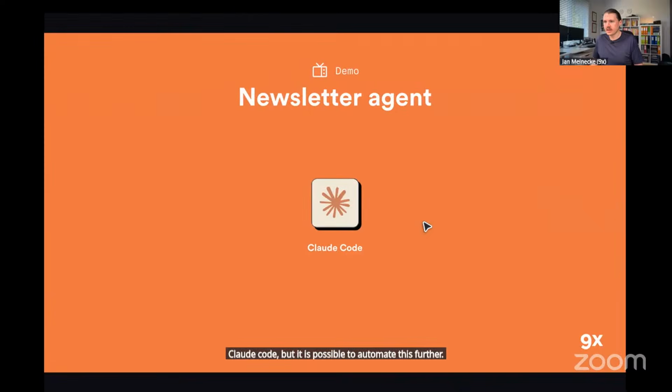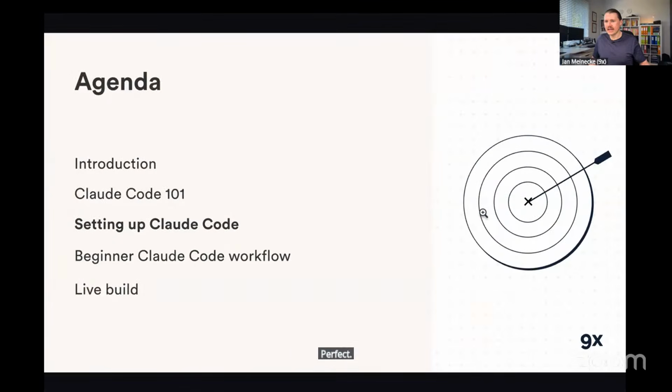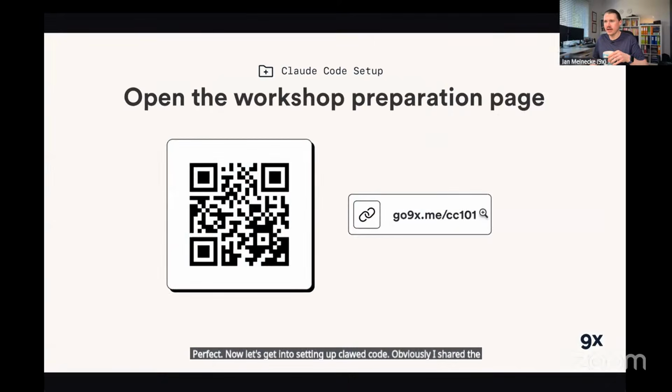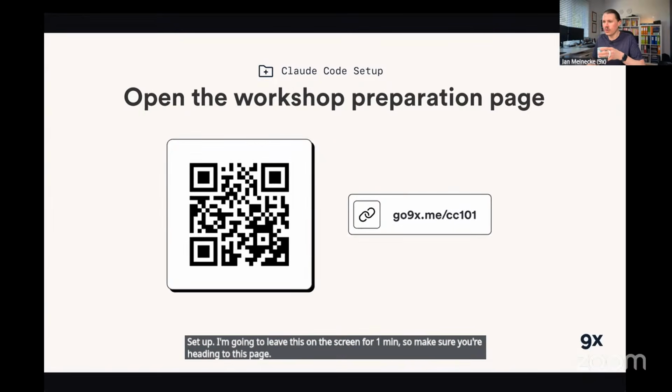Awesome. So that was a quick demo. Now let's get into setting up Claude Code. Obviously, I shared the instructions earlier. Here it is one more time. If you do not have this set up, I'm going to leave this on the screen for 1 minute. So make sure you're heading to this page and that you have all the links you need.